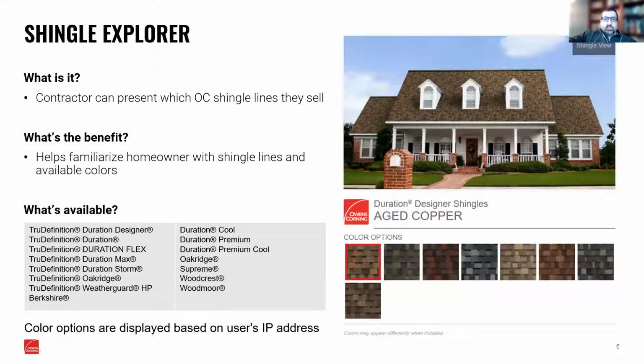So this is our Shingle Explorer. Basically what it is, a contractor can put it on their site so that a homeowner can see which Owens Corning shingle lines they sell. It helps the homeowner familiarize themselves with the shingle lines and the colors that are available. It's a very simple, easy to use widget. On the right-hand side is an example of it. The color options are reflected down on the bottom, depending on what the contractor puts on there.